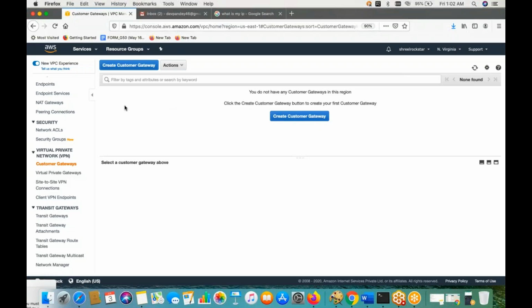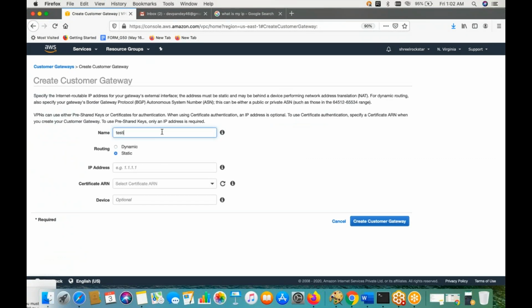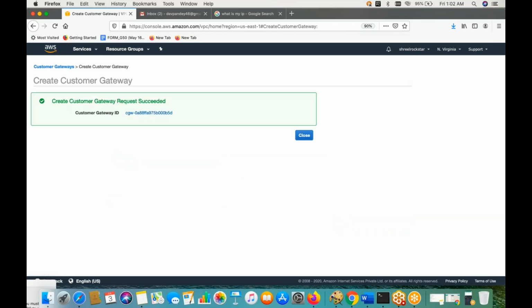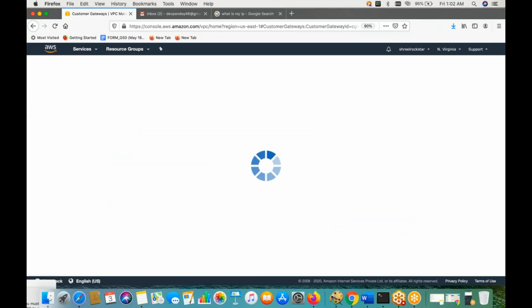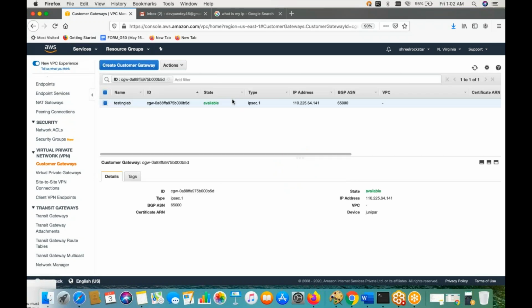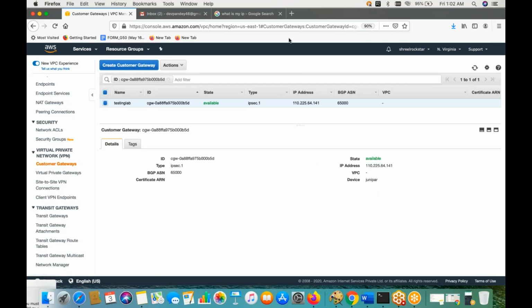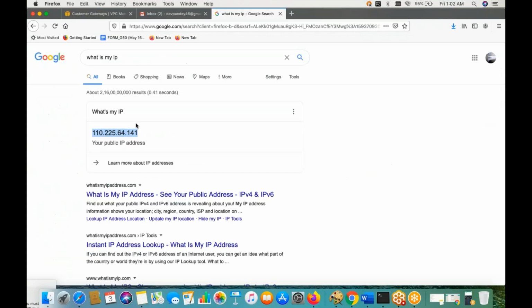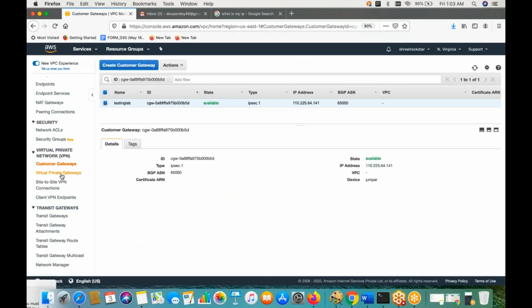Okay, so let me do it again: testing lab, and I'm fine with the IP address. I don't have a certificate, I'm okay. Device, I don't have one, but I can say it's a Juniper, just for understanding. Okay, create customer gateway. What you have done is you got the entry level information from your customer end. Let's say if AWS wants to enter my world, it will use this gateway to enter. Same thing you have done here.